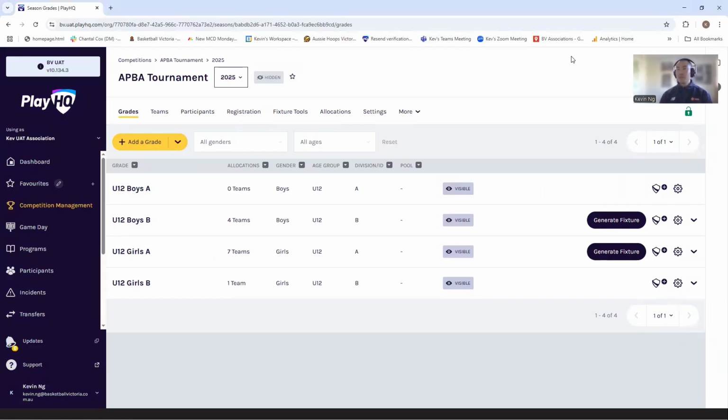So in your tournament database under competition management and in your competition season, teams have now registered, registrations are closed. So what we need to do is have a look at where those teams have registered to and see if we need to make any changes. So what I see here is no teams have registered to 12 boys A. We've got 4 in 12 boys B, 7 in 12 girls A, and 1 in 12 girls B.